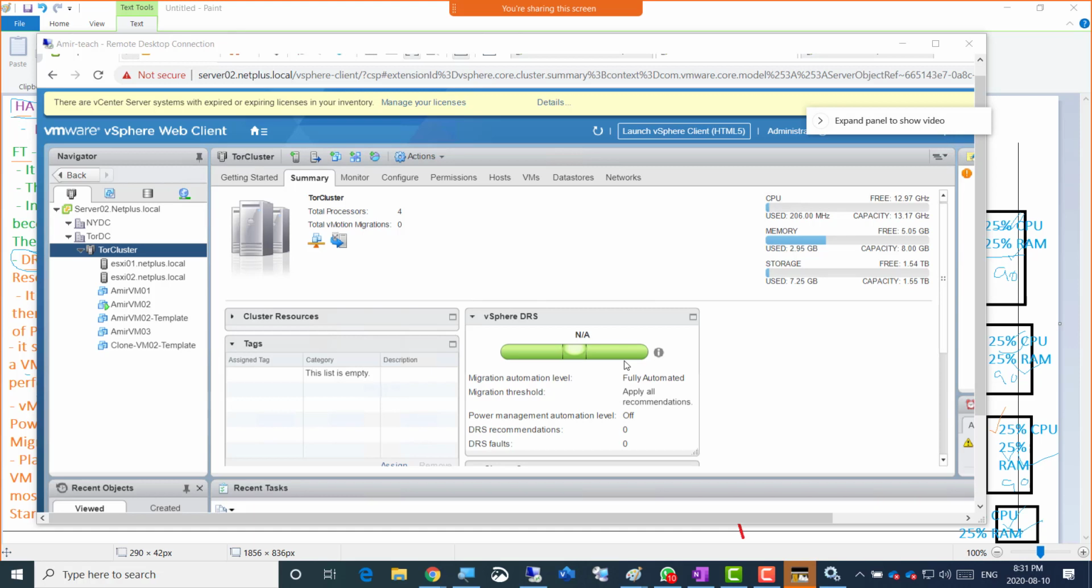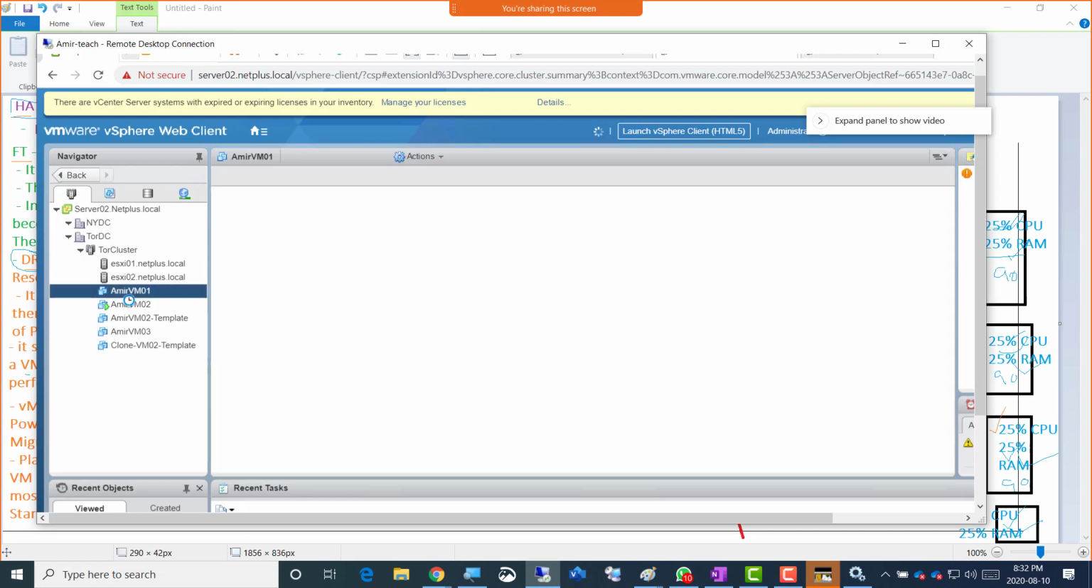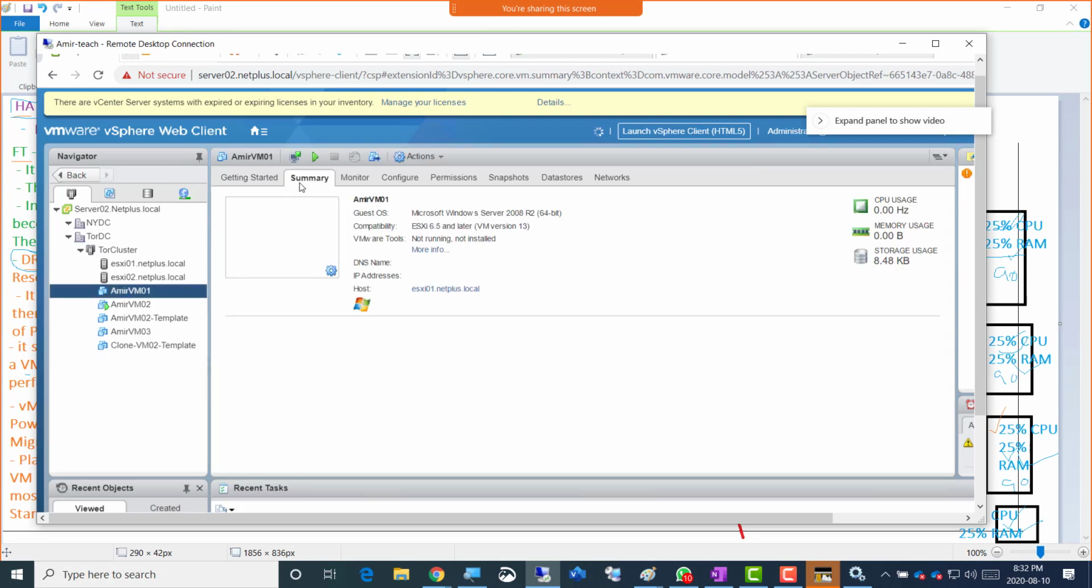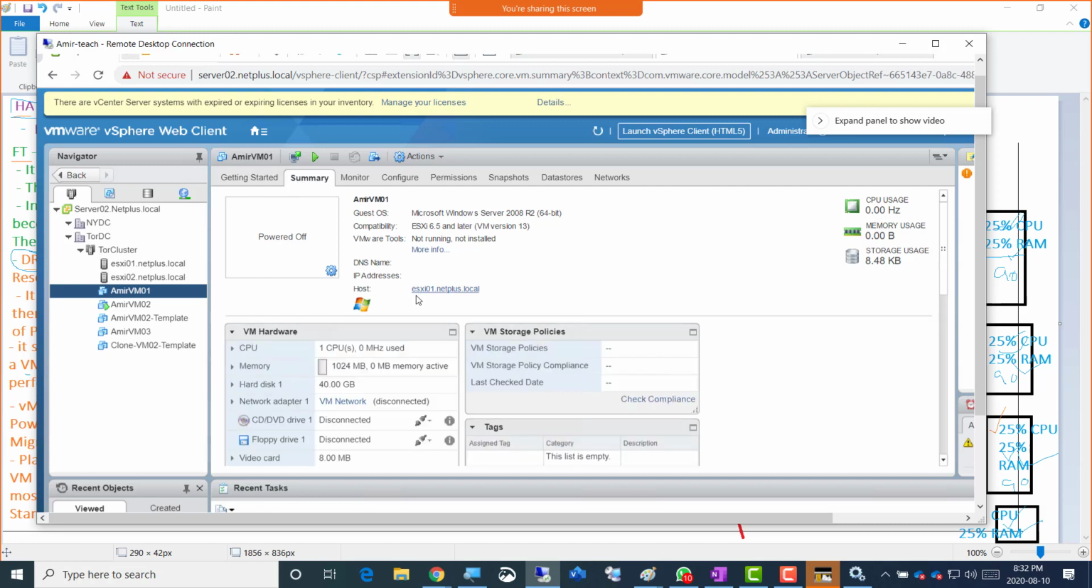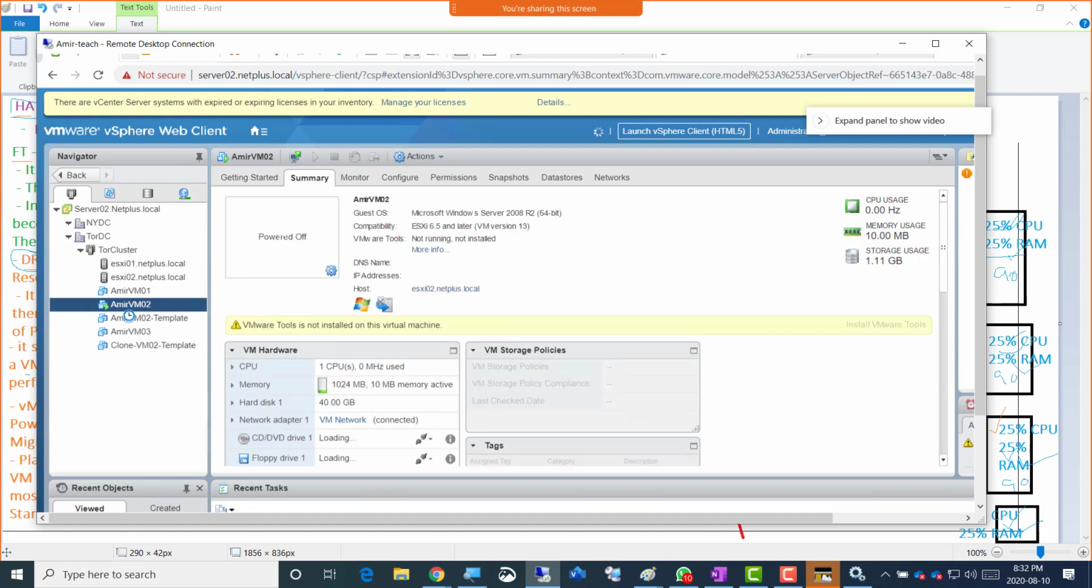So DRS is supposed to balance it itself. So how I'm going to try to imbalance this, first of all, see this. If I click the first virtual machine and make sure the virtual machines are on summary view here, I see that my first virtual machine is on E6i1. If I go to the second virtual machine, it's on E6i2 actually.